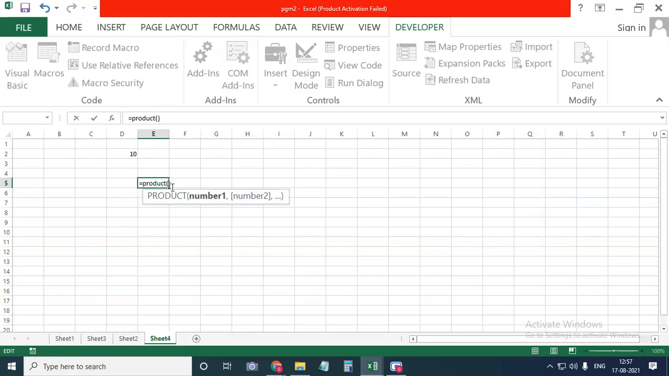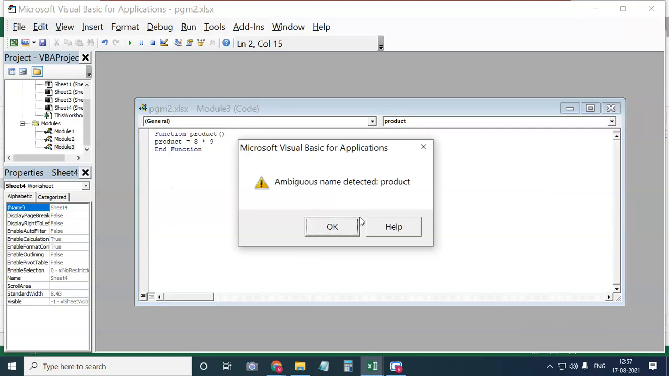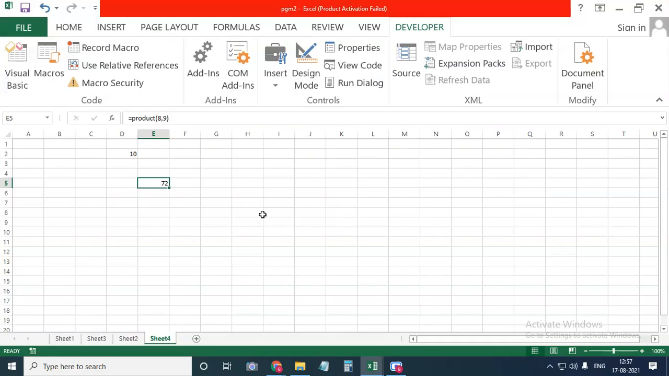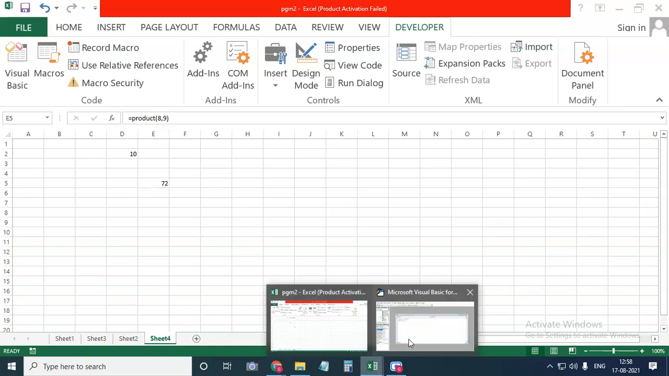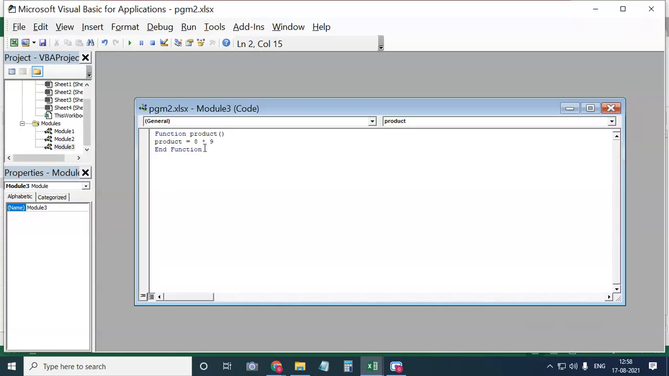It is not giving the answer. Here it is asking for the parameters. It is not giving the answers 8 and 9 directly. So if it asks for the parameters, just give 8 and 9 and press Enter. Then it will give you the answer here. Your product is done now.